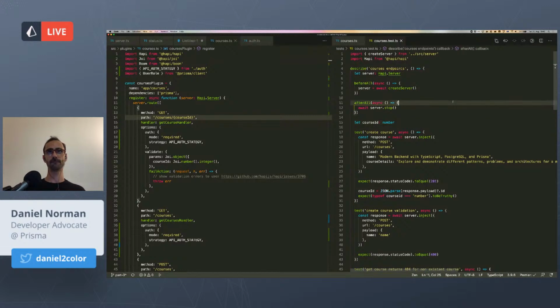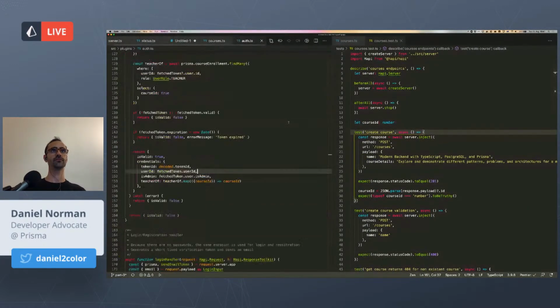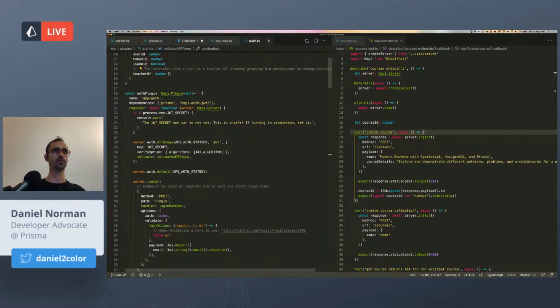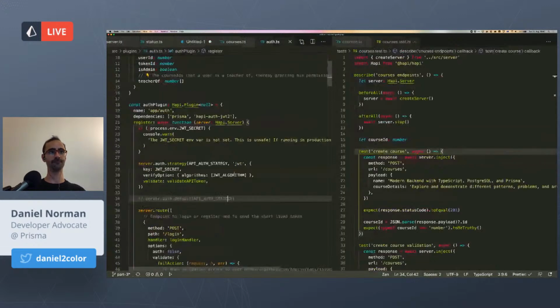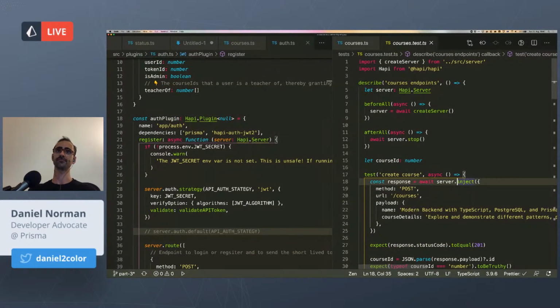The idea here is that if I try to run this test, npm run test, watch, probably all tests will fail. What I'm going to do for now is disable the default auth strategy so that not all of the tests will fail, but only the ones that have explicitly defined the auth strategy, which is the courses endpoints.